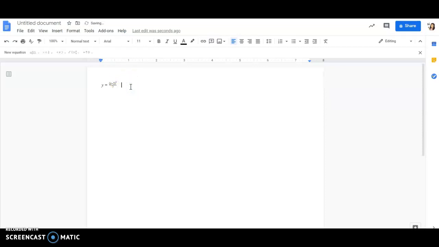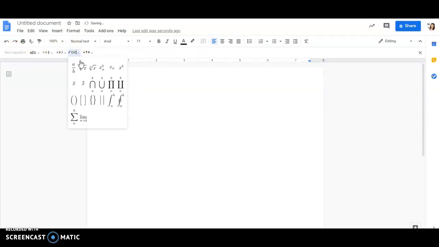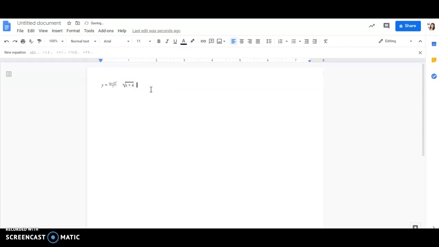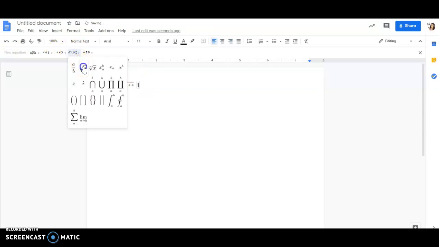If you want to square root something, just click New Equation, Square Root, and then just keep in mind, if you need something to be under the radical, you just keep typing and it'll extend the square root sign. But that is different than this.